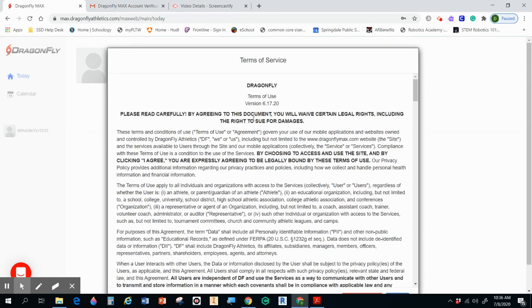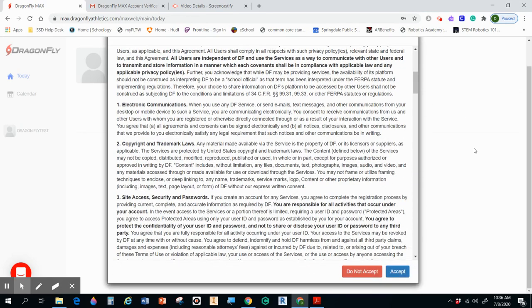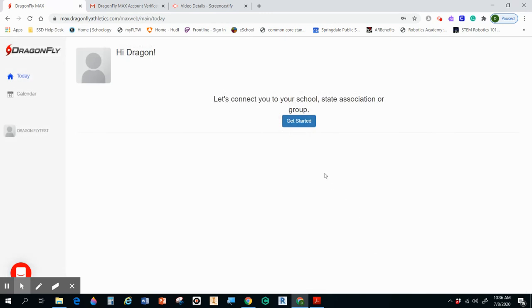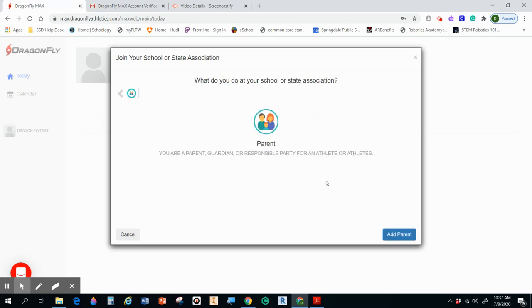All right, so once I've hit submit, I've got just the terms of service, no different than most places. And once I select that, I can just go ahead and go down here and click accept. If you would like to read, feel free to read through the entirety of the terms of service. And the next thing it's going to ask you is let's connect to your school, state association, or group. So I'm going to go ahead and click get started. You're going to select that you're a parent. You're a parent or guardian responsible party for an athlete or athletes, and we will add parent.